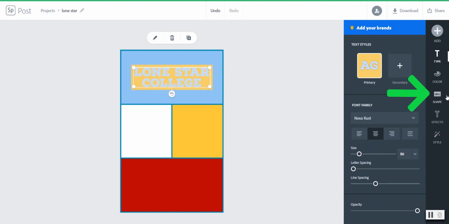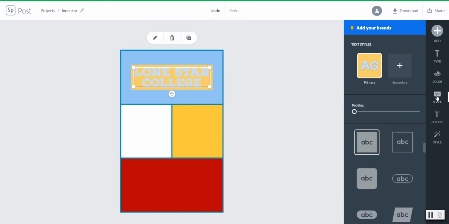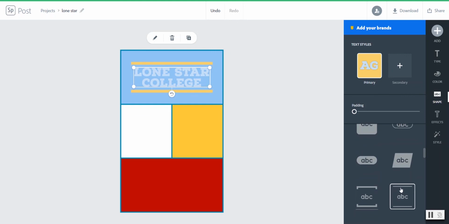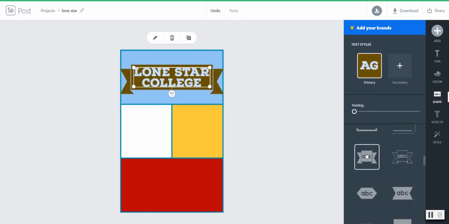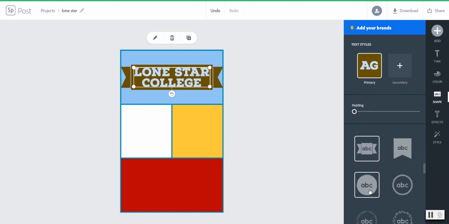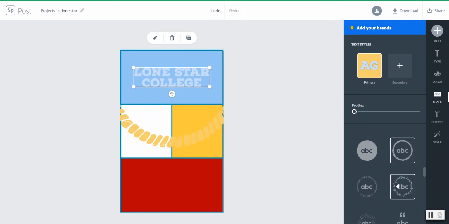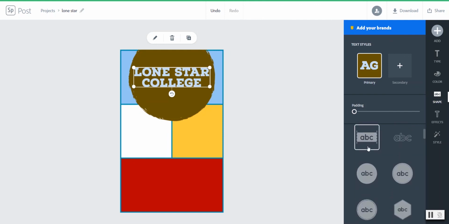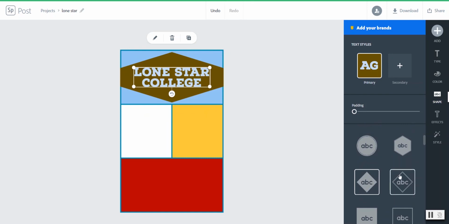So I'm actually going to go to where it says shape. We're going to come back to color in just a moment. But let's look at what some of our options are when it comes to the shape around our text. This is an easy way to just add a little bit of an accent to our text, give it a little bit of flair. And some of these do work better than others. And I think, you know what? I think I like that one. Let's go with it.